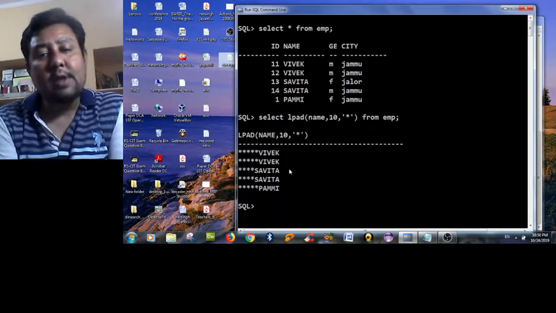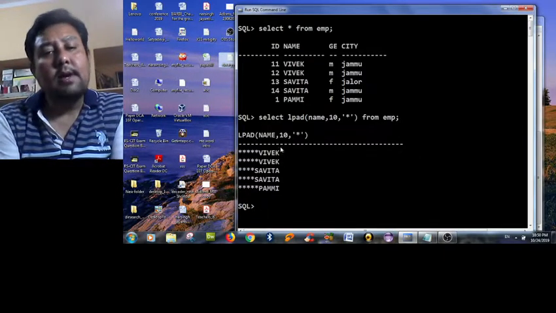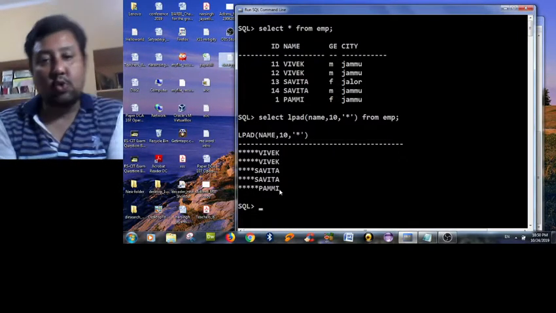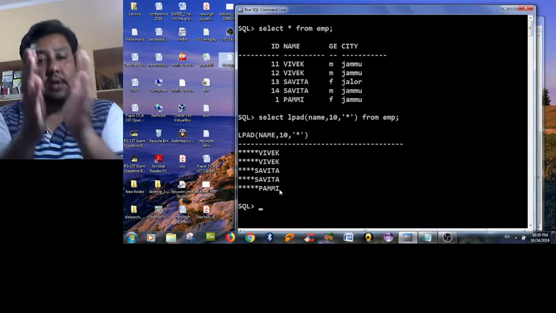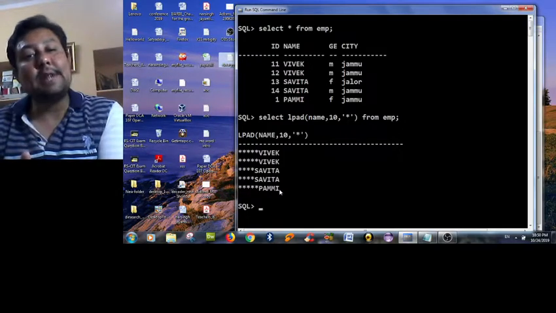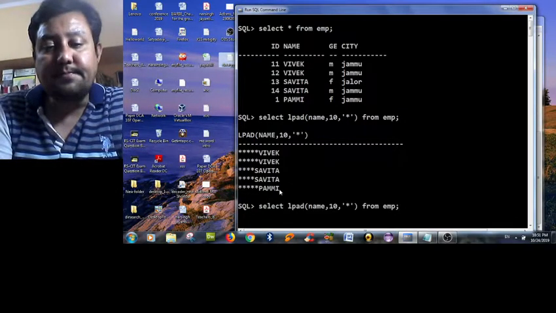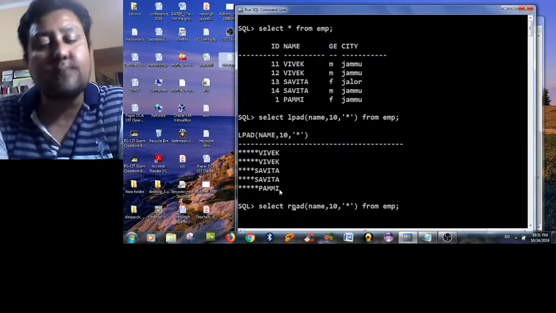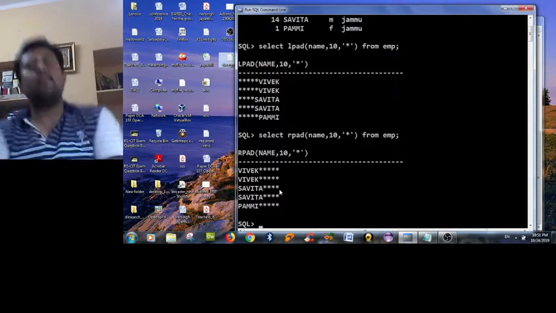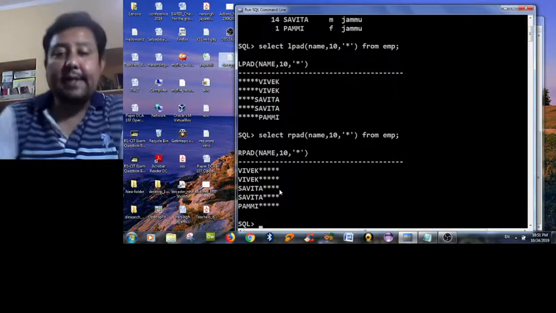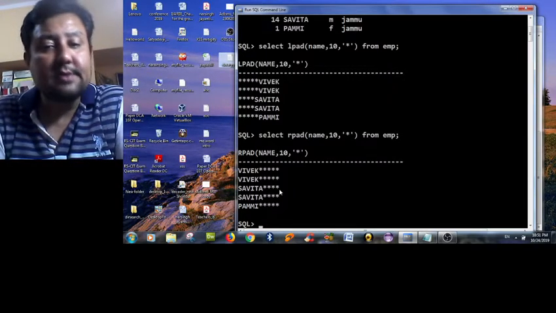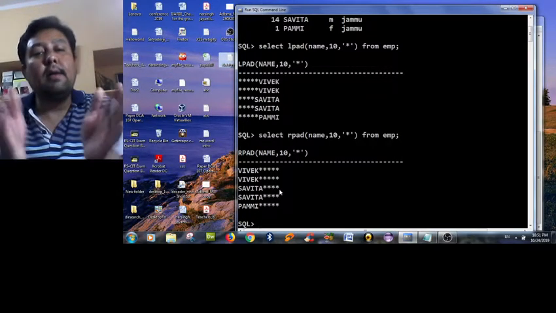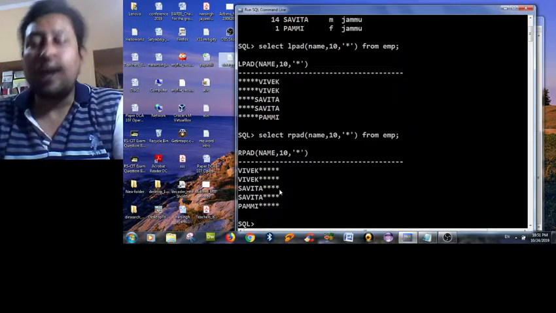Now you can see the name column is aligned from the right hand side. So lpad aligns the characters from the right hand side. Rpad is just the opposite of lpad. It will align to the left hand side. So the bigger names and the smaller names will be in an aligned order.